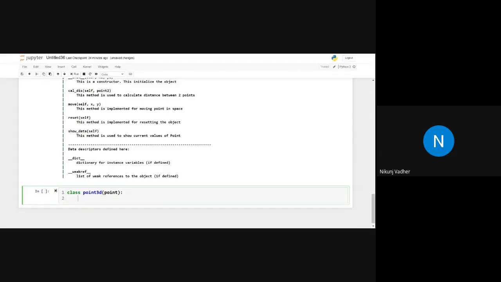Okay, now let's do one thing. We want to implement all the methods, whatever we have implemented in point class. So let me tell you that how we can do it.